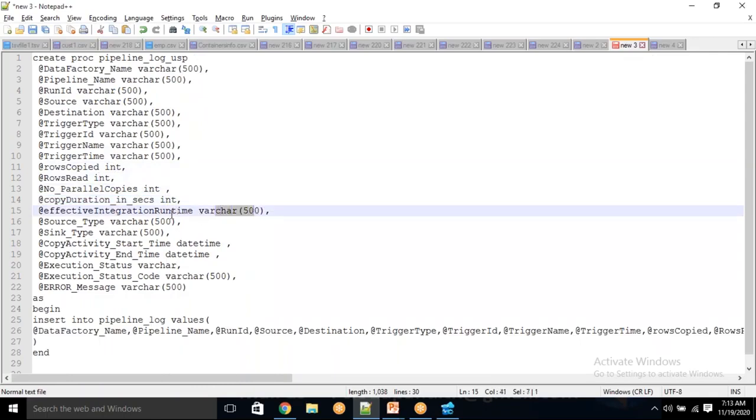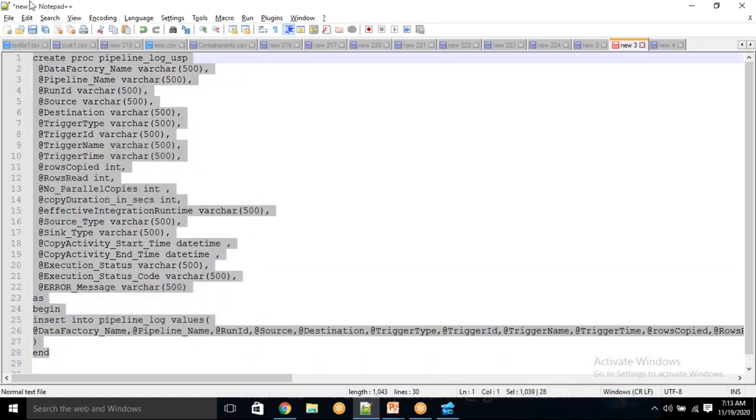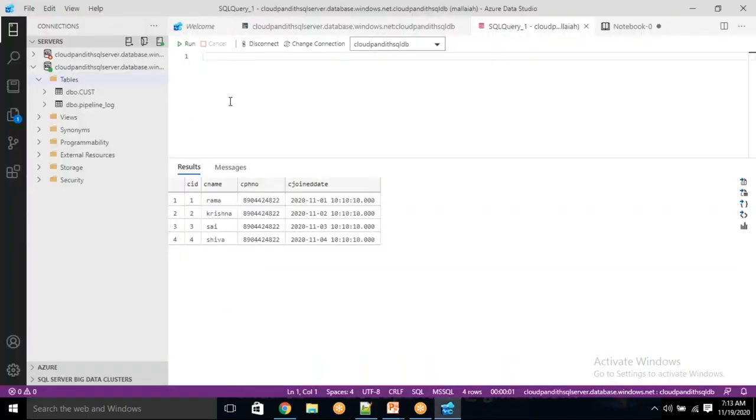So that's why I marked it as int and int. See here, it's a varchar, integration runtime name, source type varchar, sink type varchar, copy start time datetime, end time datetime. For status, you need to put some characters. If you simply give varchar, it will accept only one character by default. That's why you need to tell how many characters you need. So varchar 500, next varchar 500, here also varchar 500. Now as begin, insert into pipeline log values. These are all the parameters I'm using to insert a record into pipeline log. This is my stored procedure. Copy this stored procedure, come back, let's put it here.